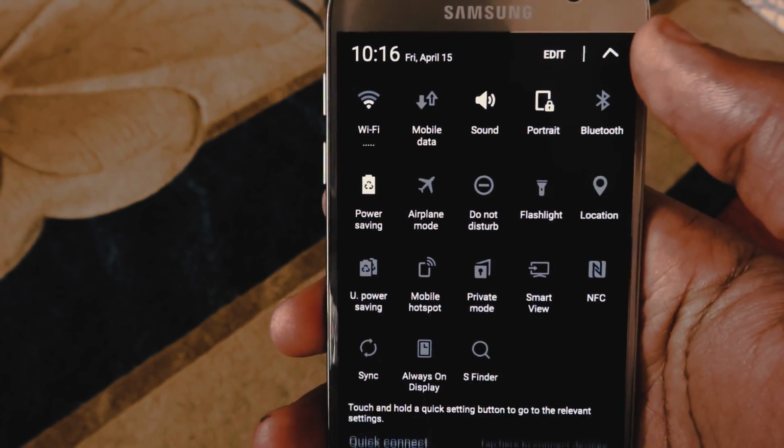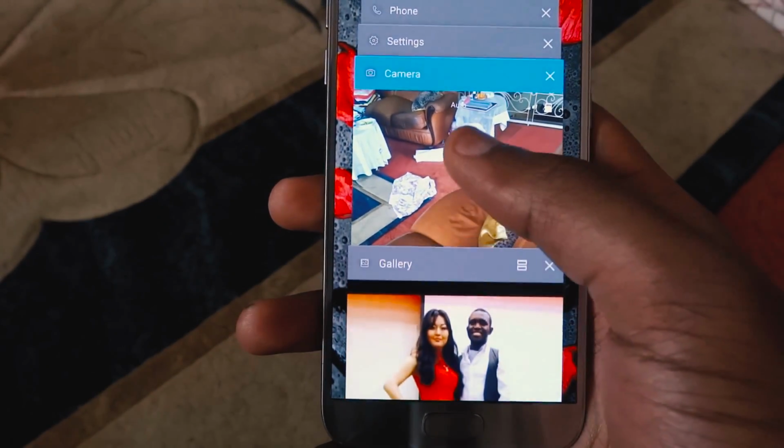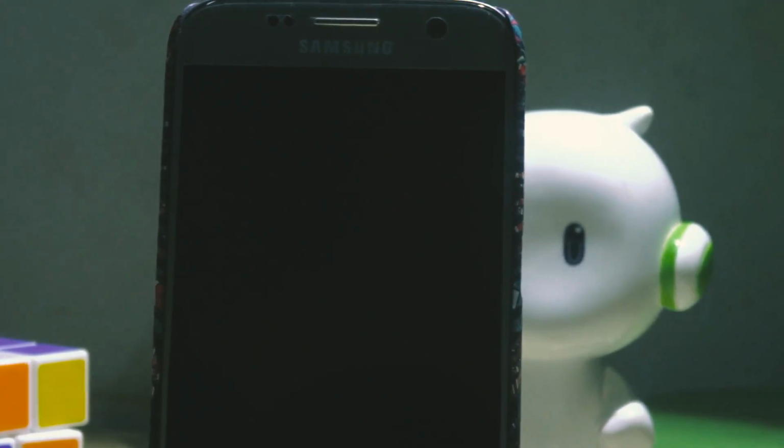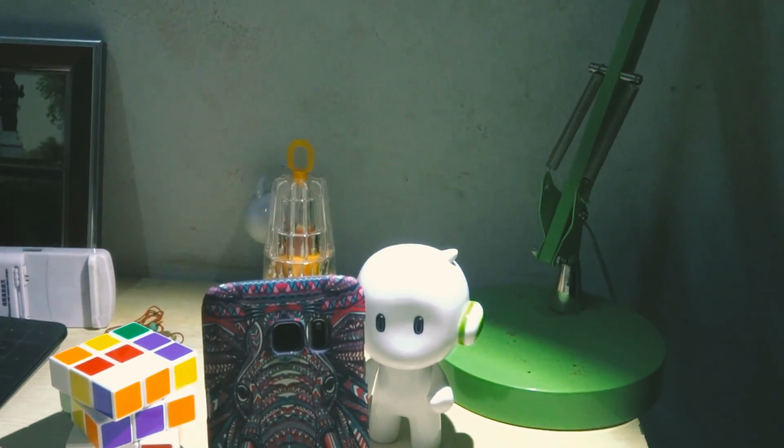TouchWiz has evolved over time. It's one of the oldest user interfaces running on top of Android. Samsung doesn't want to quit it for a more stock Android skin like HTC or Motorola, but they're giving their users more options, making the interface mimic stock Android without really abandoning their beloved TouchWiz.